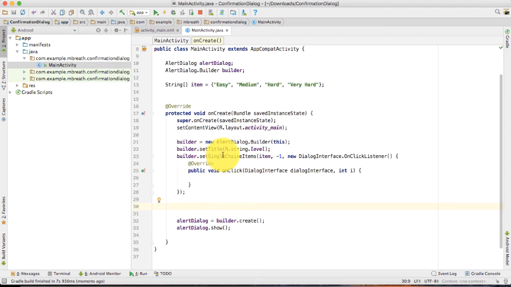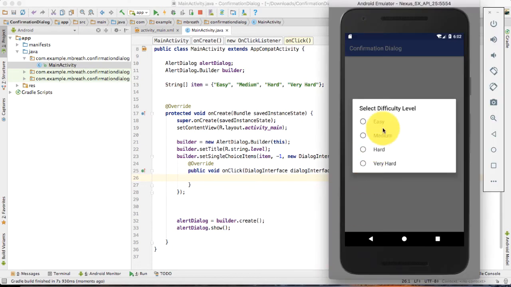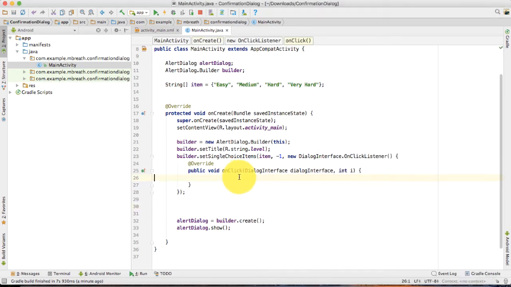So when single choice items is displayed, you have the option to pass the selected item into our positive and the negative button. The application has been installed and now you can see easy, medium, hard and very hard. However, if I select any of these items, nothing is happening. And one more thing you may notice, the color of this radio button is following the default Android accent color. So let's move forward.